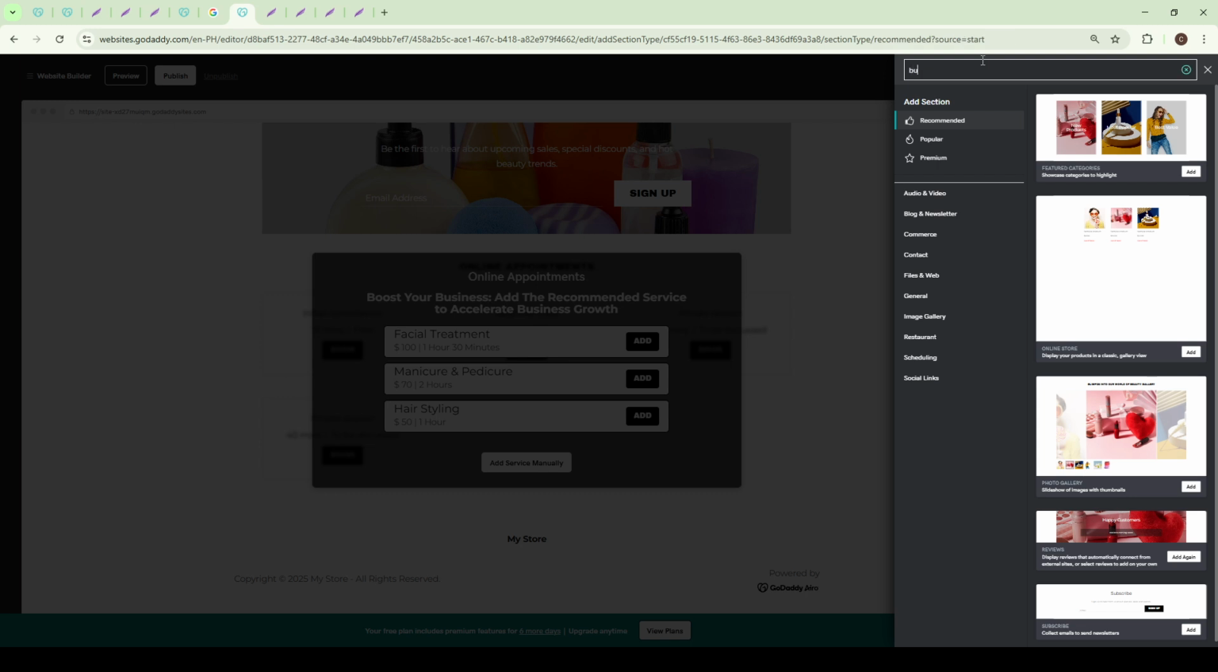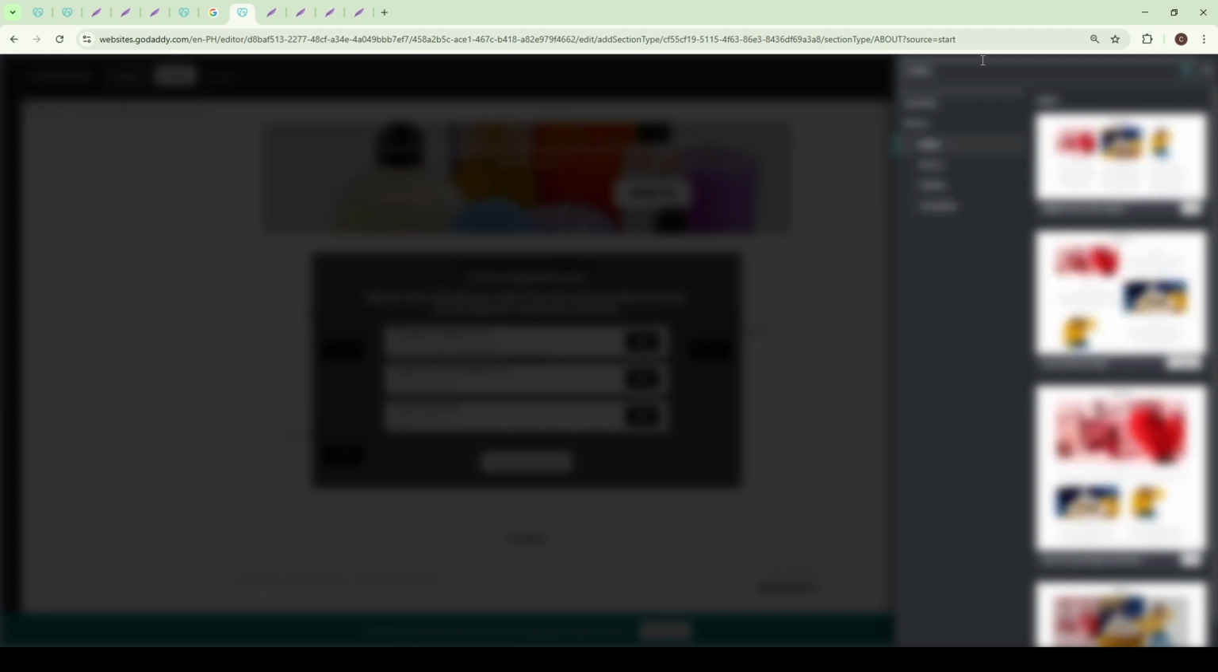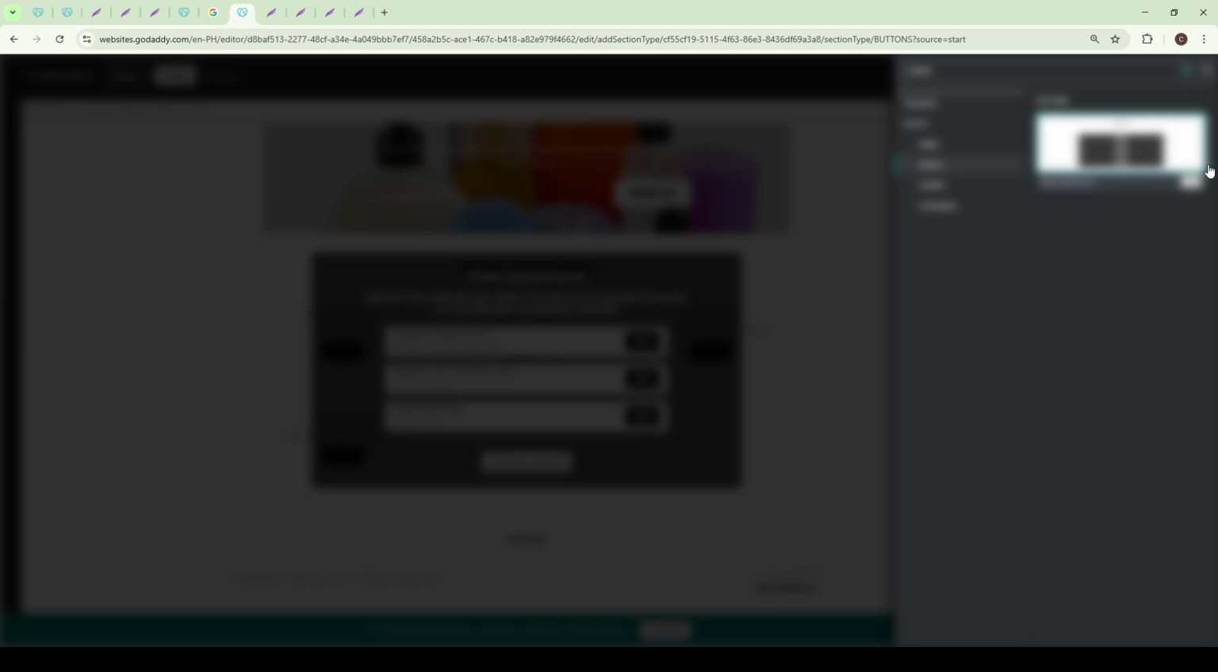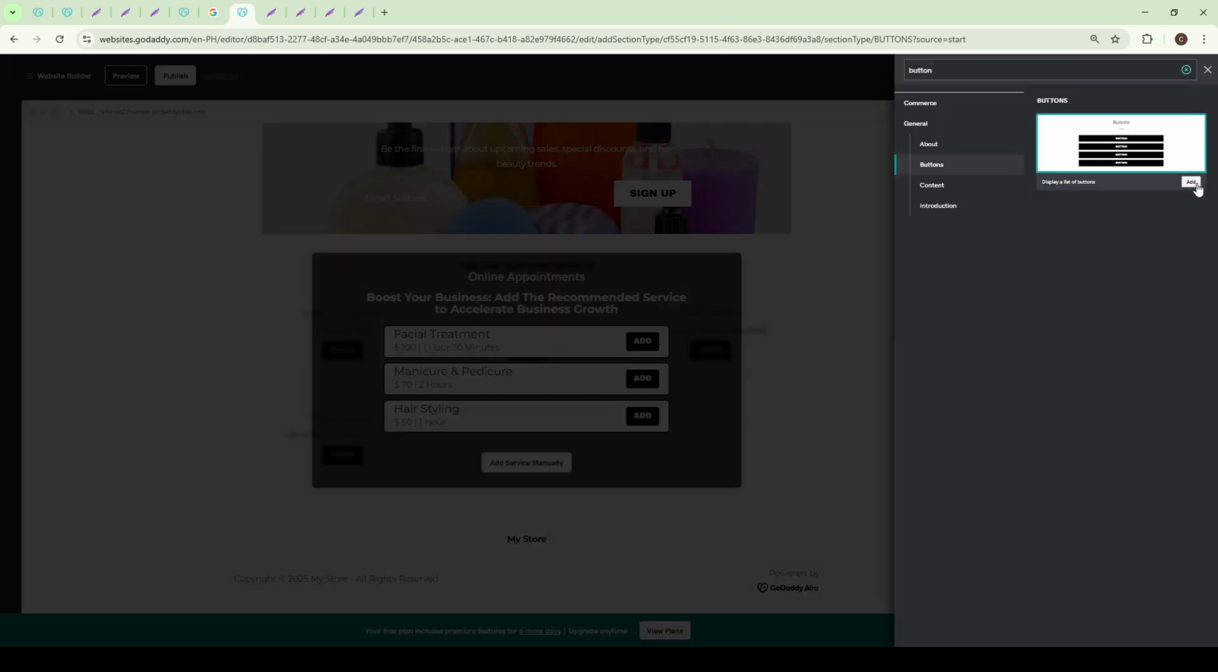Now, it's time to tailor the button to fit your needs. One of the first things you should do is edit the button's text. You'll want to choose action-oriented words that encourage your visitors to click. Think along the lines of "click here" or "learn more." Keep the text short and snappy, ideally less than 25 characters, so it doesn't clutter your page.